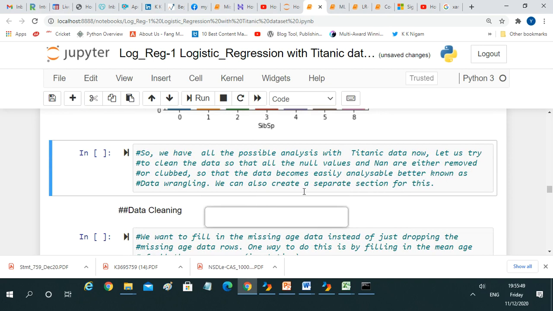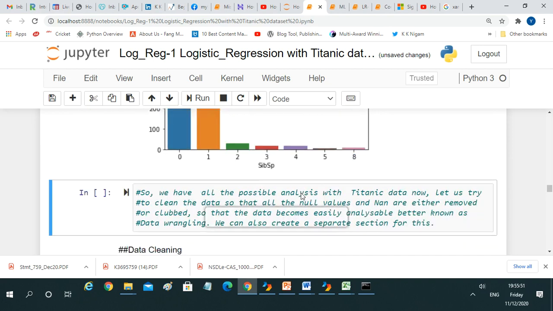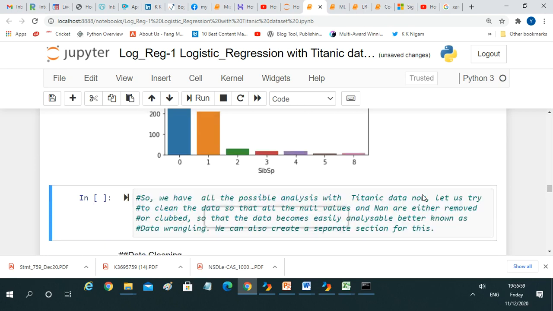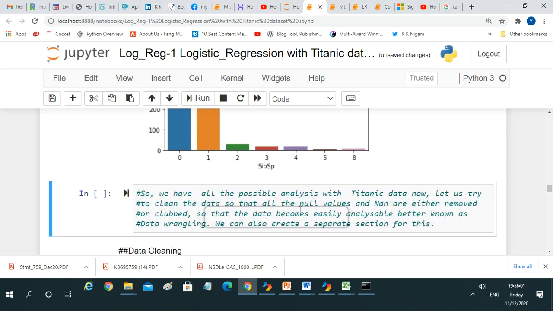Now let us try to clean the data. So we have seen whatever is best. If you think something more can be done, you can try that also, but I think this much is sufficient for our analysis for the time being. Now, we have all the possible analysis with the Titanic data set.